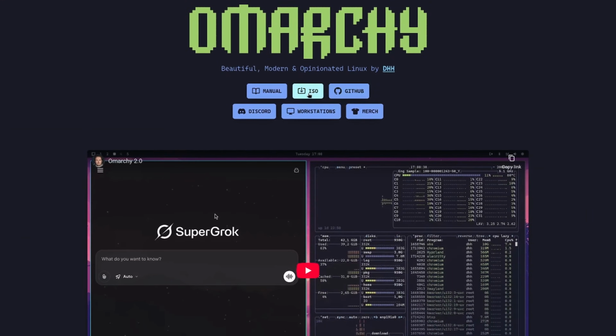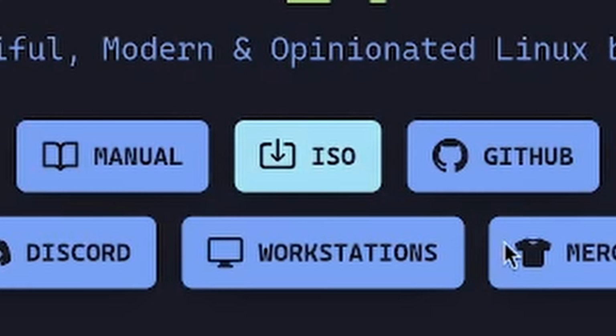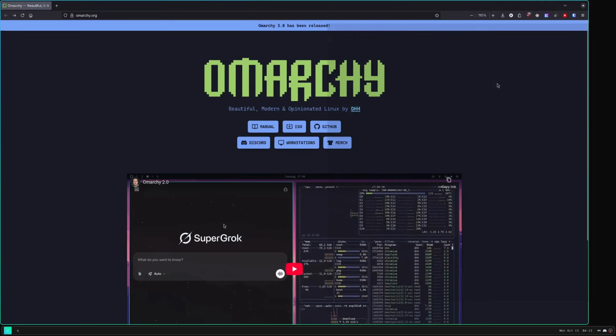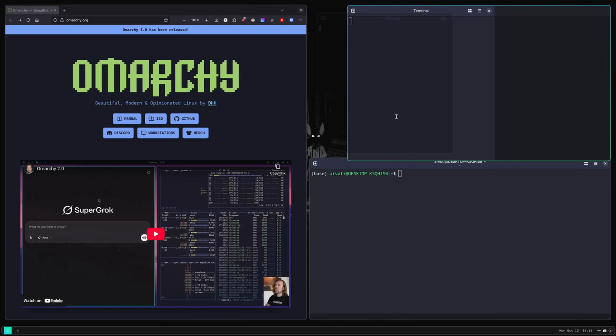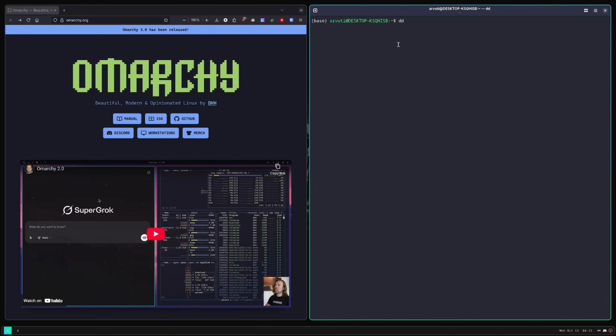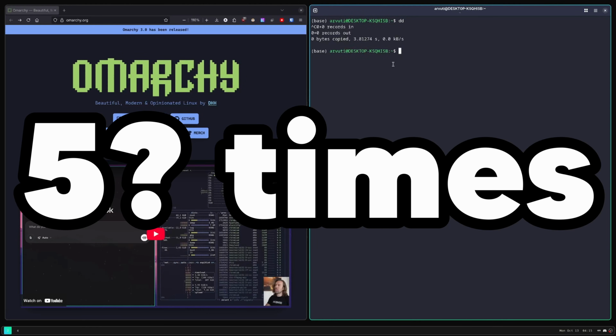Okay, so the first thing I should probably do is download the ISO. Okay, that was pretty fast. Now I gotta just burn it to the disk somehow, or rather flash it to my drive. Oh yeah, remember this setup? This is the setup that I set up in the last Linux video. I've booted into it like maybe 5 times.